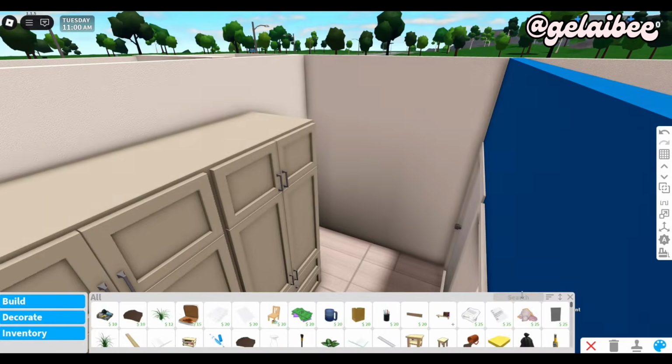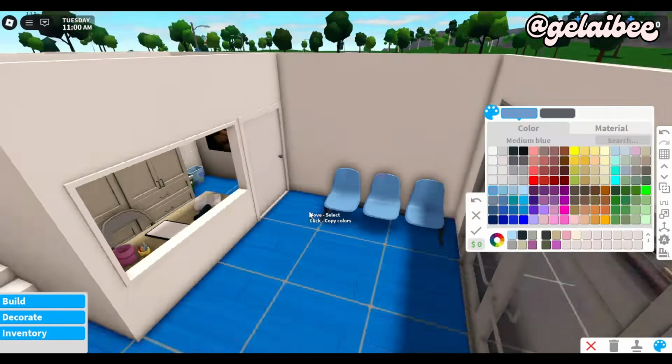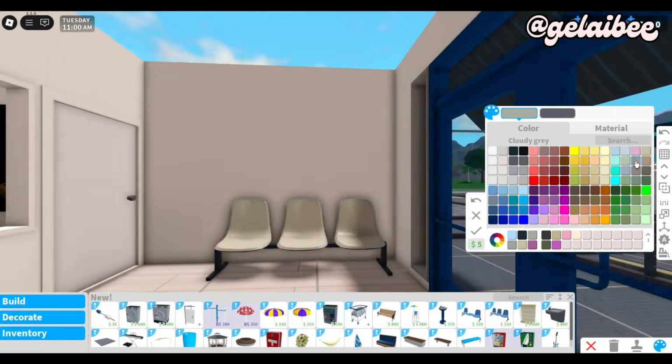I'm gonna add a seating area over here. Maybe there would be customers who are interested in seeing the apartment rooms to rent, so they would wait here for the staff.